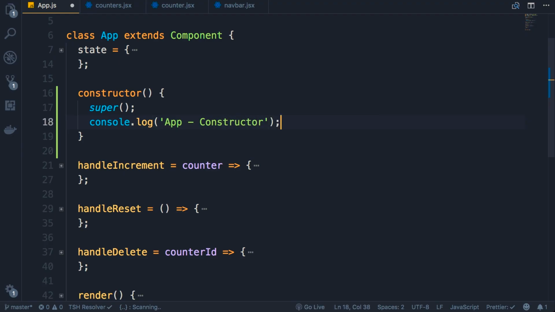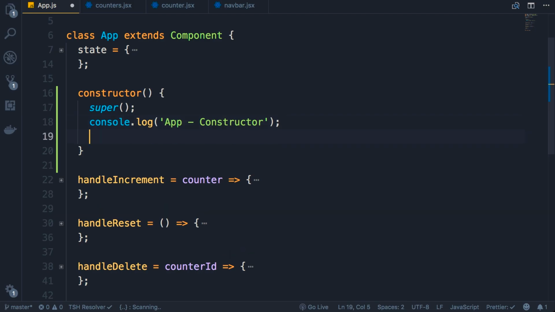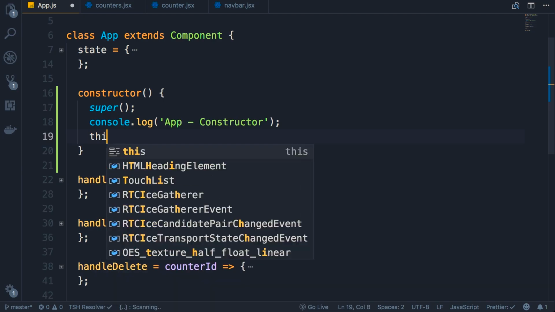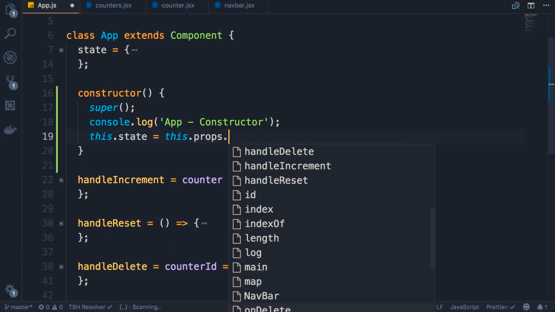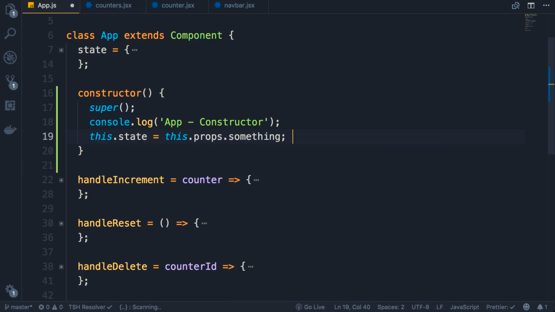This constructor, as you have learned before, is called only once when an instance of a class is created. This is a great opportunity for initializing the properties in that instance. For example, one common use case is to set the state based on the props that we receive from the outside. For example, we can set this.state to this.props.something.